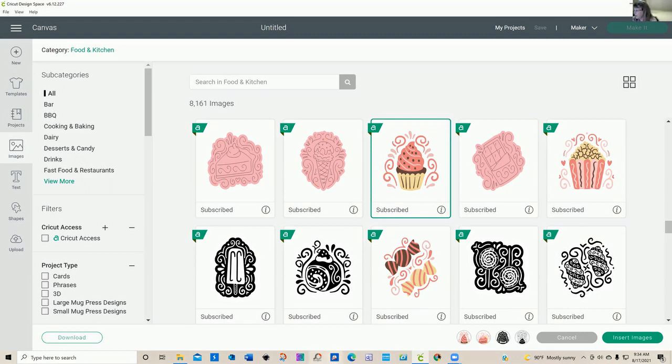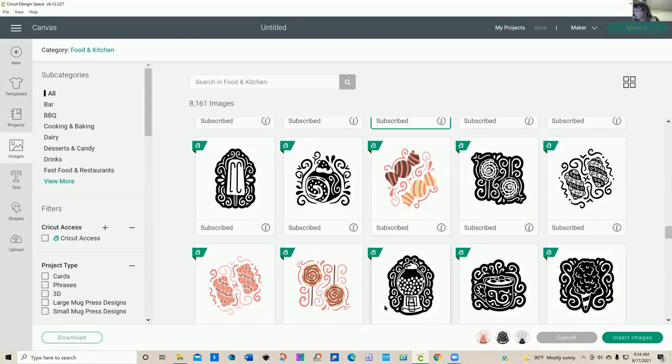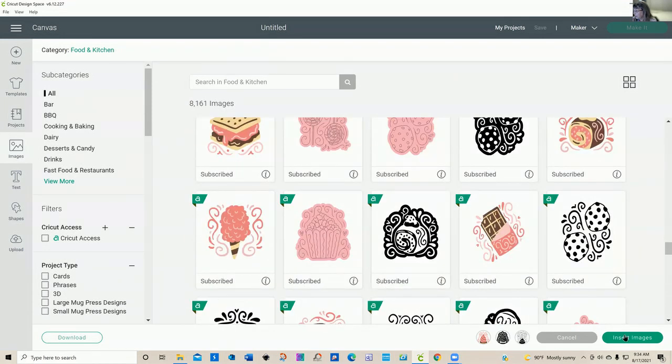And even if you decide you don't want them here, you've got a little X here, and I'm going to get rid of that cupcake. Or sorry, that cake slice. You can delete them right from here. And if you scroll down, you've got it. Then when you're done, you can go ahead and insert images. So I'm going to get rid of those, and I'm going to search in food and kitchen, and I'm going to do cupcake. And I'm going to see what happens.